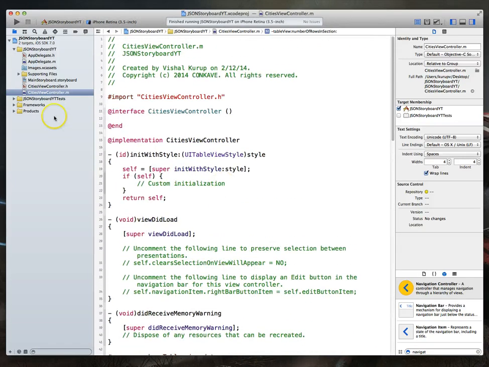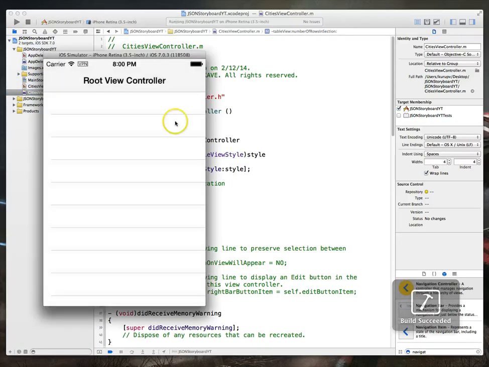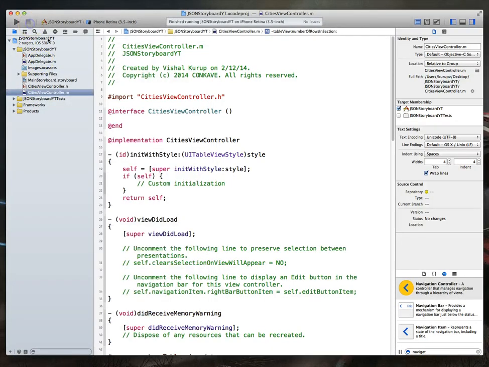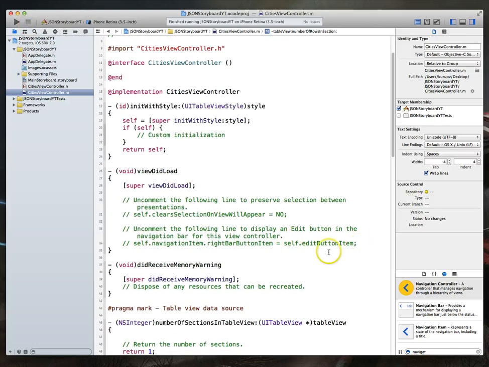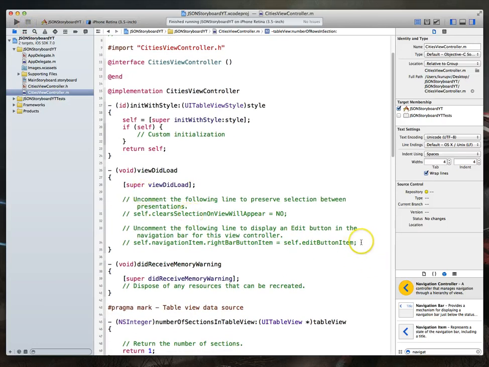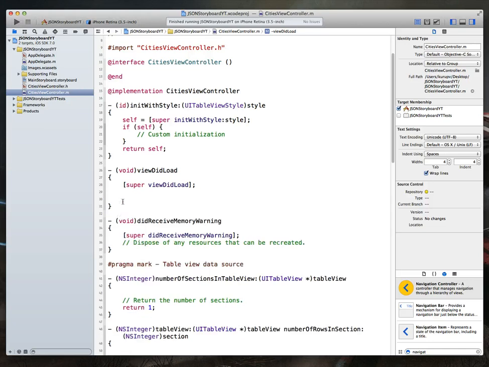So we can just come back here and run this particular application. Okay, so we get that here. It looks good. Maybe what we could try and do is, it's in our viewDidLoad method, we can delete all of this stuff, and that way we are good to go there.